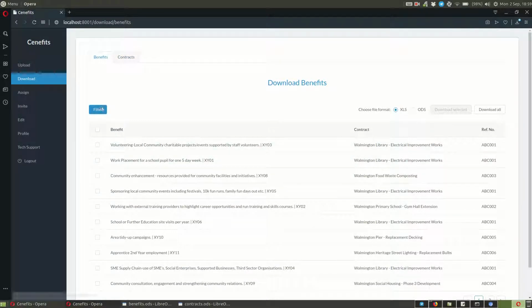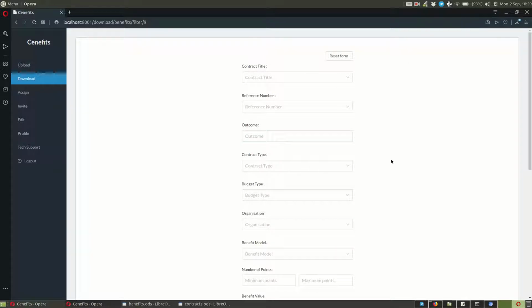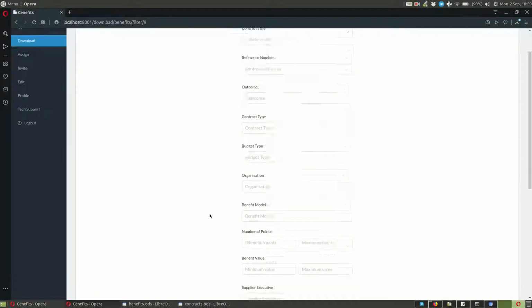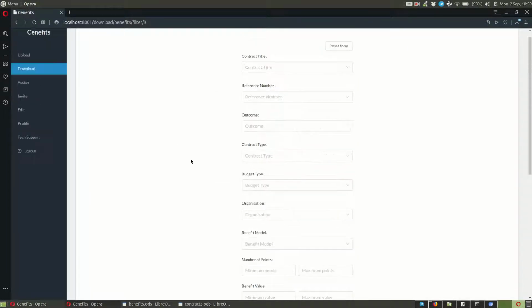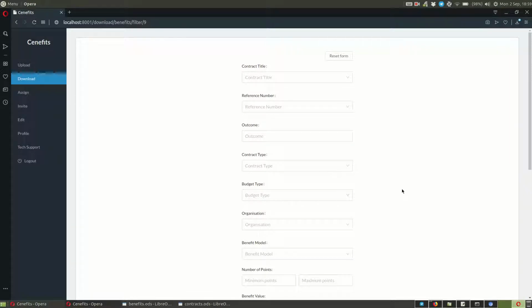You can apply a filter, so you can come here and filter by various fields. For the benefit downloads you can filter based on a number of contract-related fields at the top here, and then by the benefit-related fields further down. So you can use any of these filters. You can use all of them if you like, and be very specific.